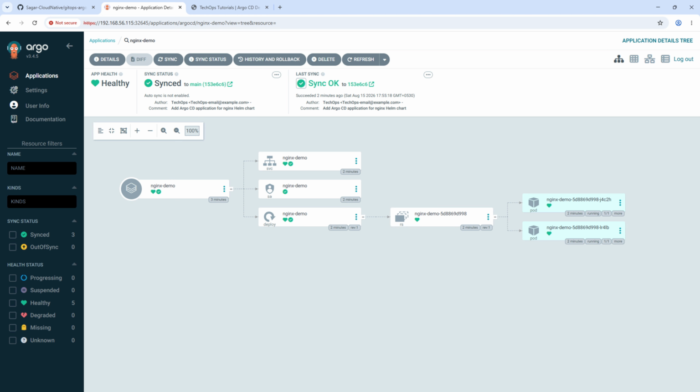Now the key feature of this episode: overriding Helm values through Argo CD instead of editing values.yaml directly. Our chart currently has replica count 2. Let's push it to 5 using the Helm parameters.